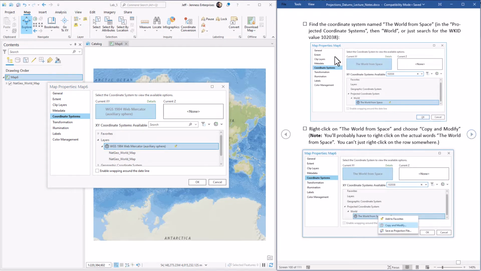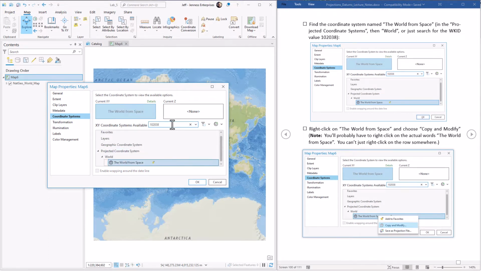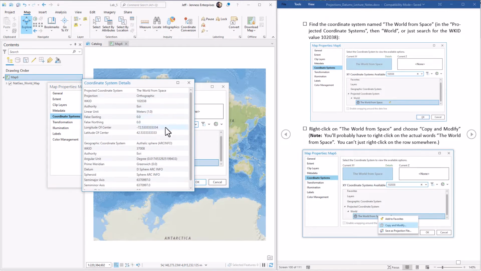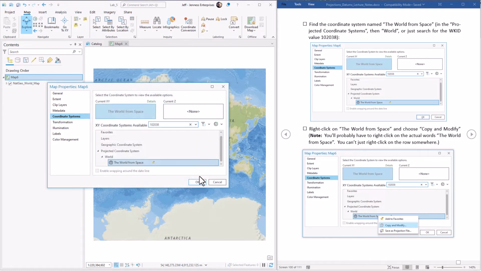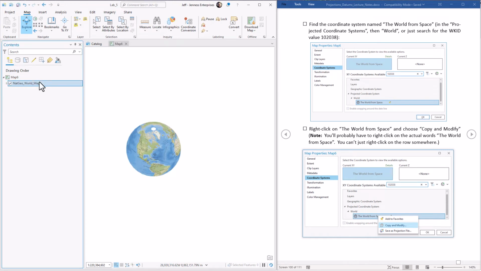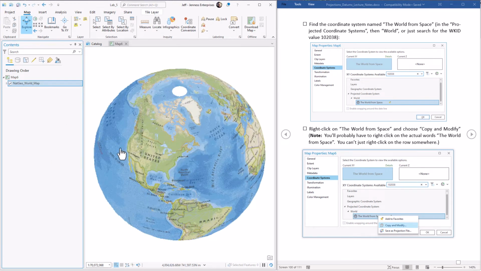If we just take the default version, its well-known ID, WKID, is 102038. There's world from space. We look at the details, we'll see that this is centered at longitude -72.5 and latitude 42.5. So this will draw this world from space with that pair of coordinates at the very center. So we hit OK, zoom to the extent, and there it is. So the center of this image is at that pair of coordinates.